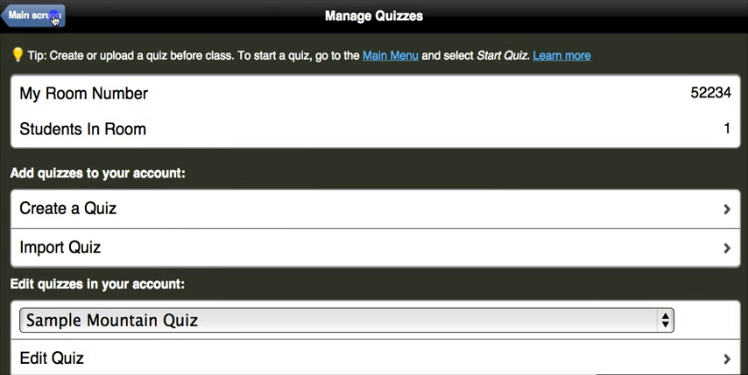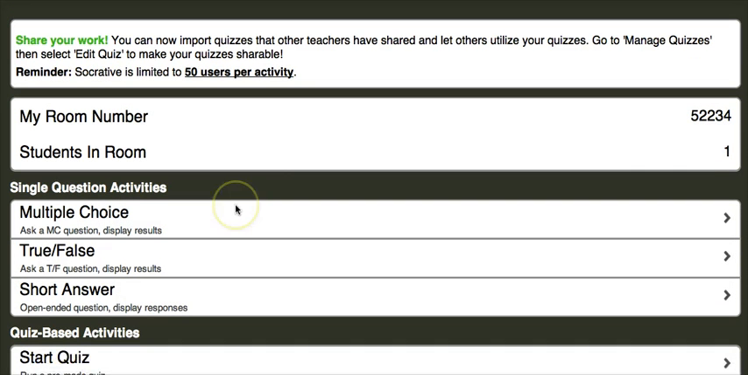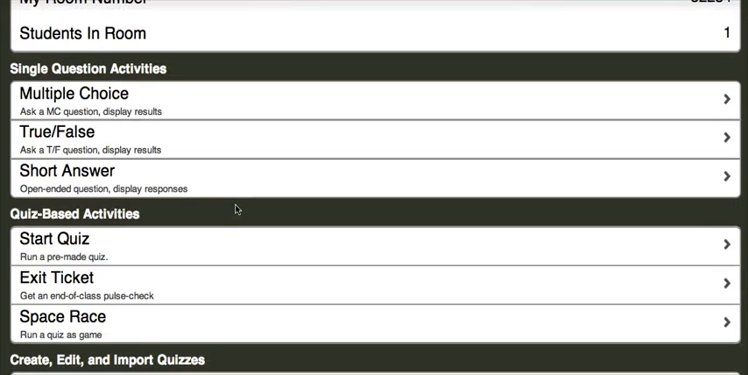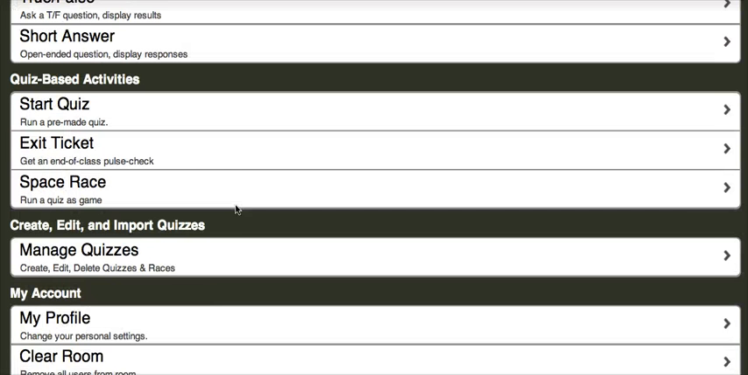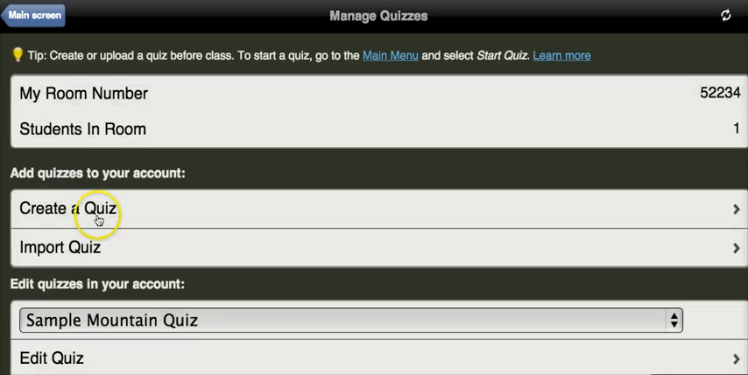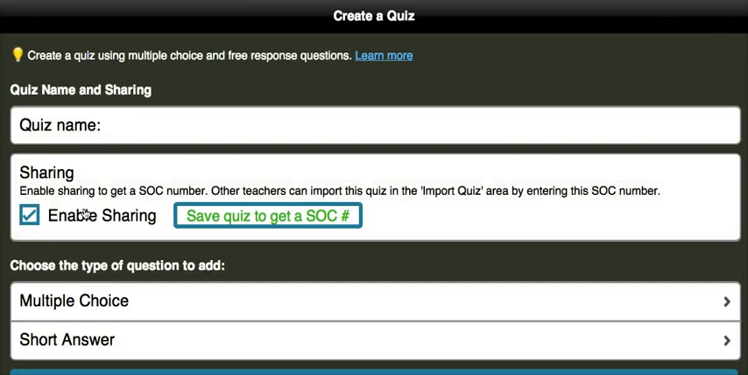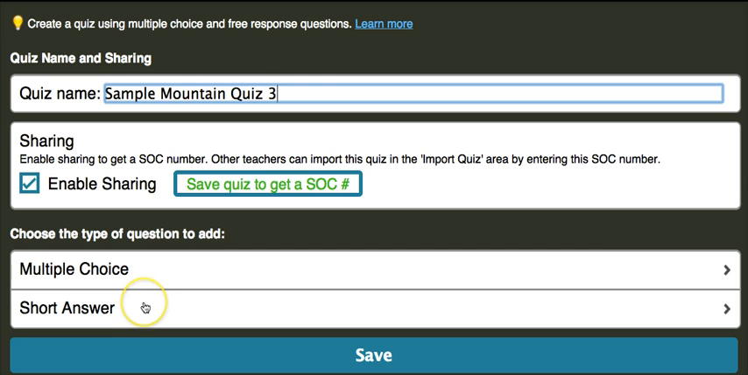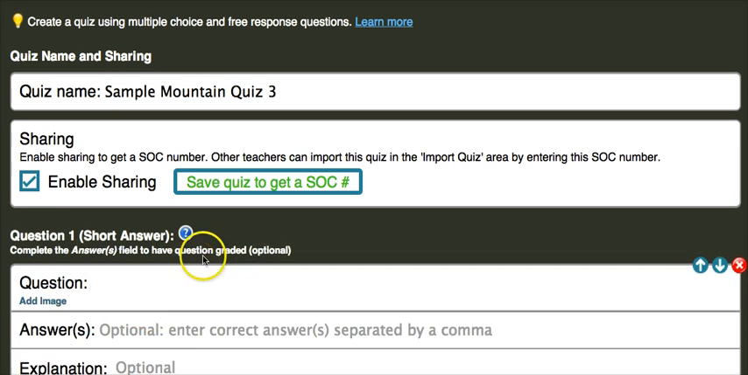Now I'm going to go back into my main screen, and we're going to create another quiz, and in this case we're going to create a quiz that will be self-graded, a short answer quiz that will be self-graded. So again, back in my home screen as a teacher, I'm going to go to Manage Quizzes. I'm going to create a new quiz. I'm going to call this Sample Mountain Quiz 3. We'll make this one a short answer question.